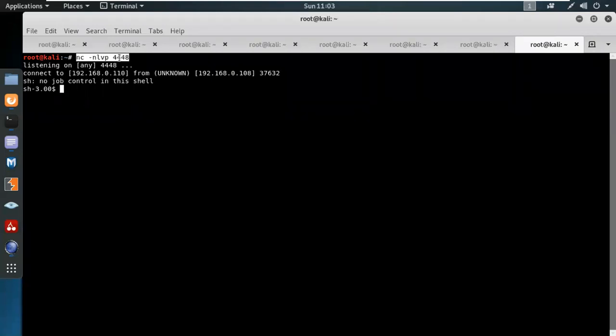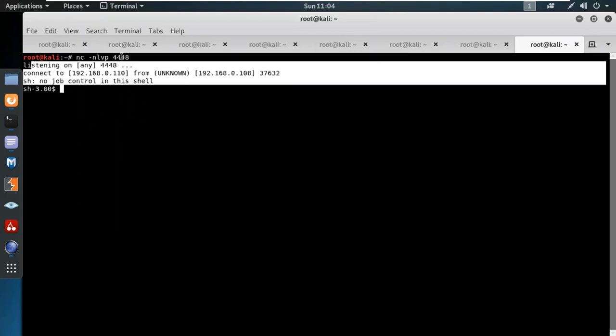netcat -nlvp 4448. What is the meaning of the flag nlvp? Numeric listening verbose port. Okay. Numeric for IP, the number, L for listening mode, V for verbose, where we can see this on the port we specify.